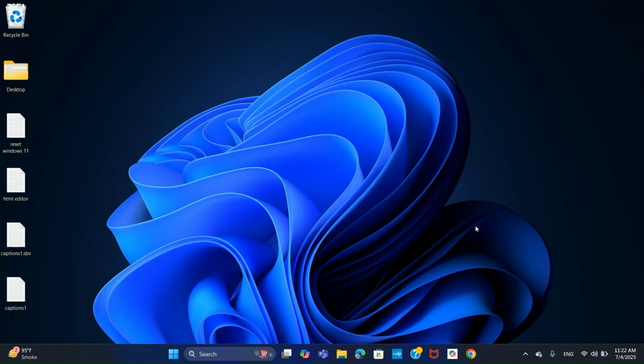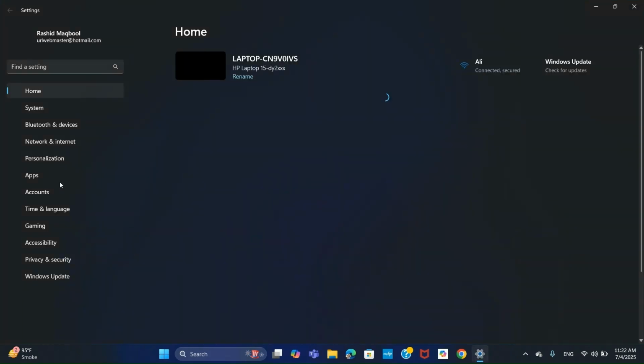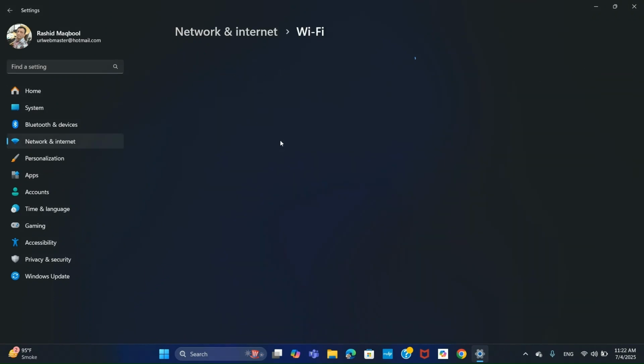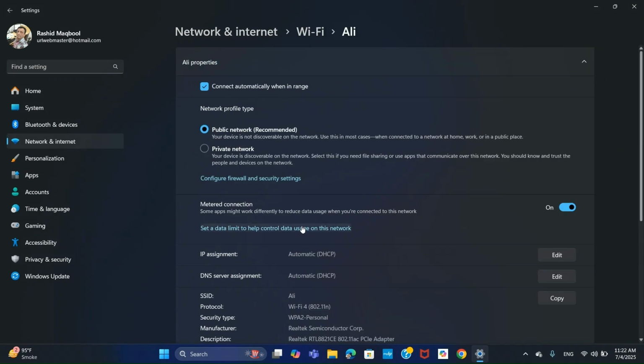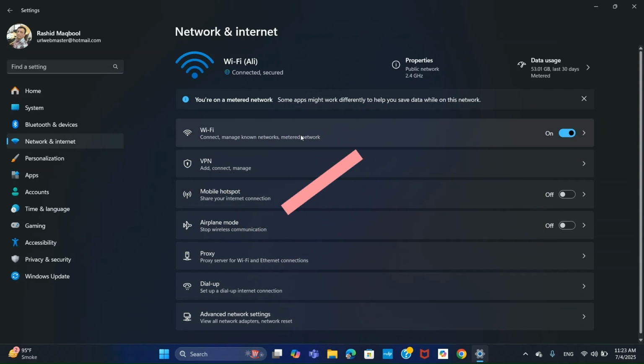How to switch network profile, Wi-Fi. Go to Settings, Network and Internet, Wi-Fi. Click your connected network name, e.g., ALI. Scroll down to Network Profile. Select either Public or Private. How to switch network profile, Ethernet. Connect an Ethernet cable. Go to Settings, Network and Internet. Click Ethernet, it only shows when the cable is connected. Under Network Profile, select Public or Private.